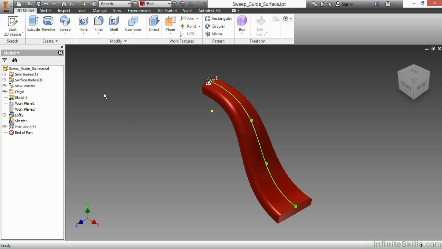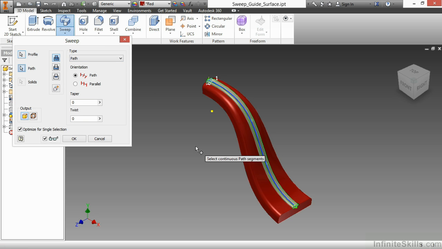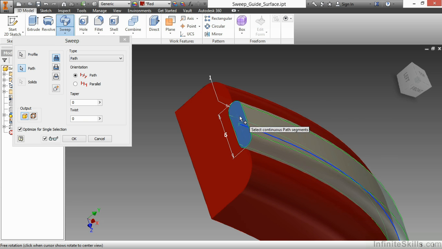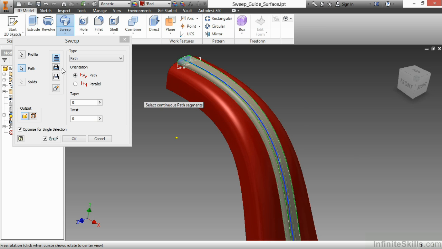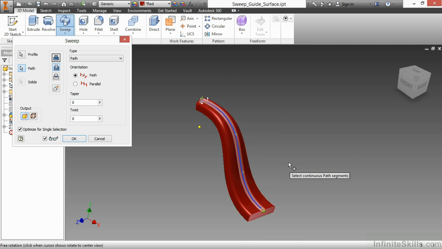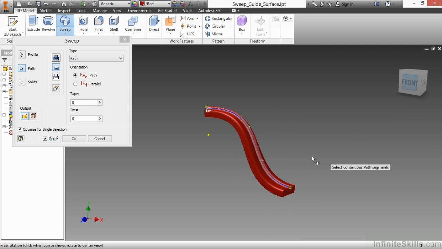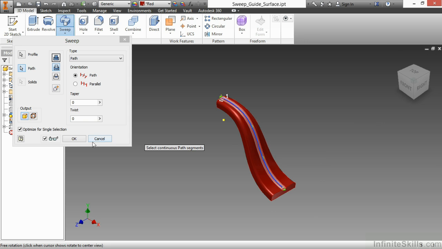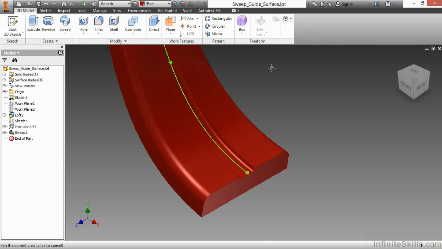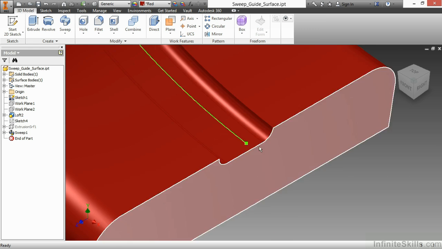So here I have a sweep command I'll start, and I have a path and profile already. The path actually goes down through this piece, and the profile is this oblong shape here. I'll do that as a cut to remove the material. Everything looks pretty good. As I look at this, it's nice and uniform, straight down through here, exactly what you would expect. So I'll choose OK, and there we see the nice cutout.